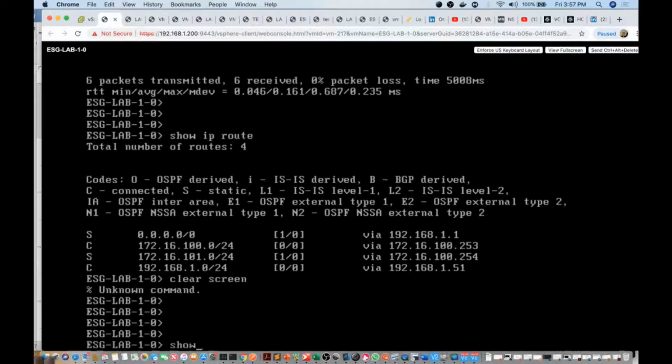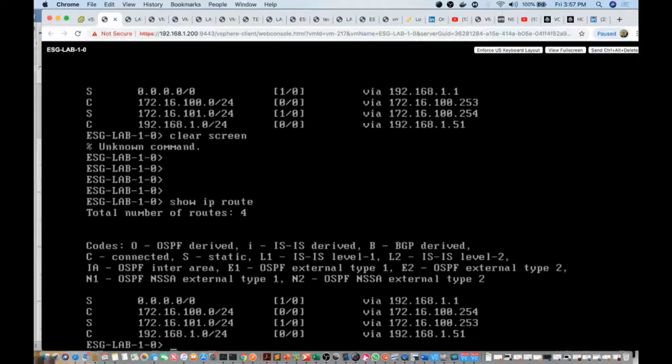But if I take a look at the ESG, it is only going to know about directly connected prefixes. So it's no different than any other router. If I come over here and say show ip route, that's exactly what I'm going to see. And in this instance, I have a default route. I have a static default route that goes up to 192.168.1.1. So that's out of ESG's uplink. But I need to have connectivity that's going to go down to the internal interfaces.